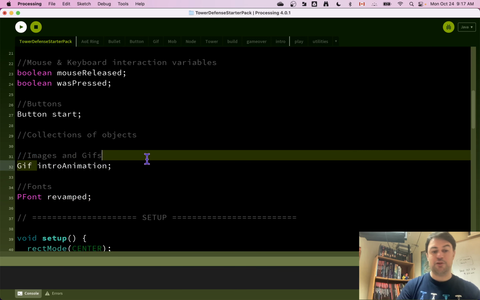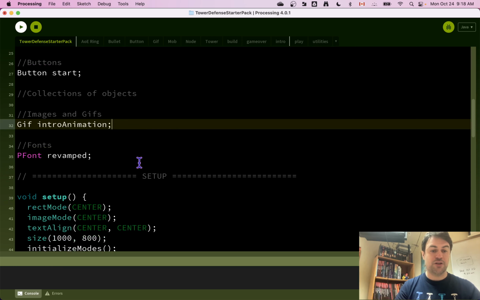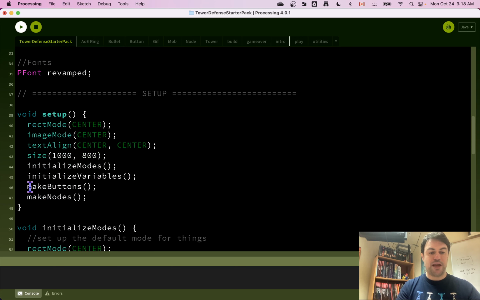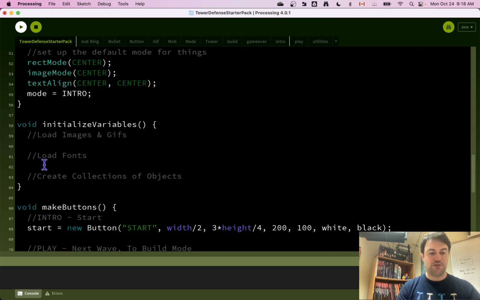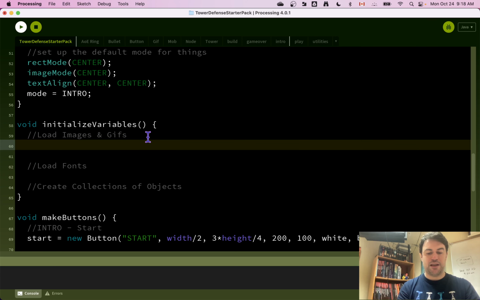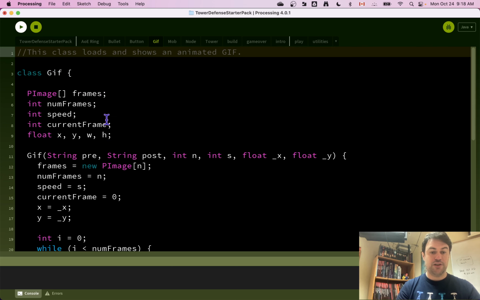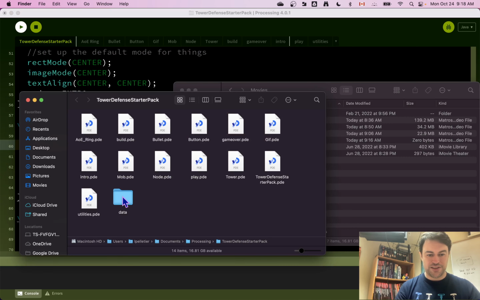I have a GIF variable called intro animation, and I have the files for a GIF, so I can go and create that. Where do I want to put that? Well, let's see. Maybe initialize variables would be a good place. Here's a place to load GIFs. So I could say, what was it called? intro animation equals new GIF, and of course this is the GIF class over here. So I have to send it some details, and I don't actually know what those details are off the top of my head. I'll have to go and look and see.